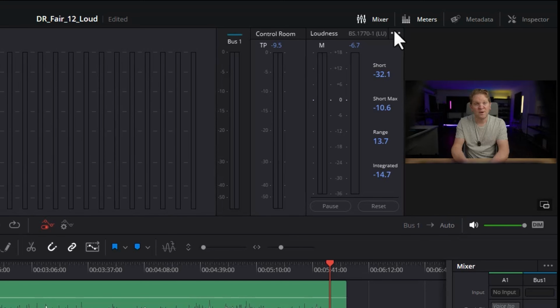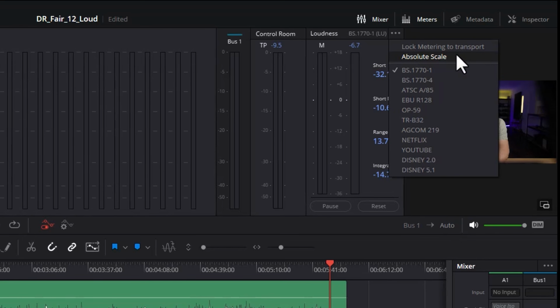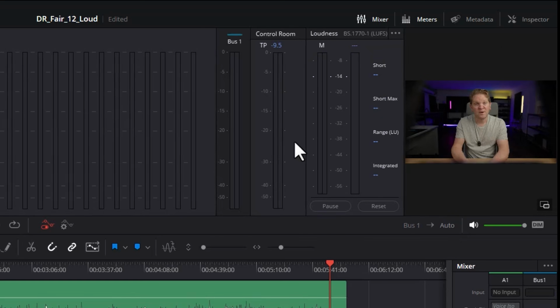I'll show you how to set that in a second. What I suggest you do is click on these three dots and then enable this absolute scale. So you can see this is ticked now. Notice that this meter has changed and our target is now showing near the top here. Currently this project is targeting an LUFS integrated loudness level of -14.